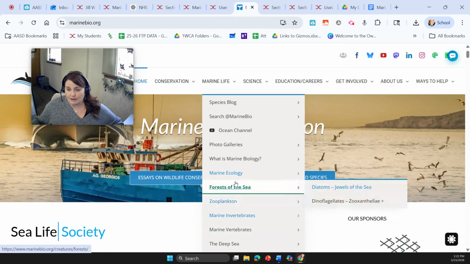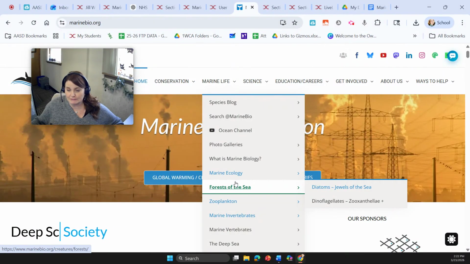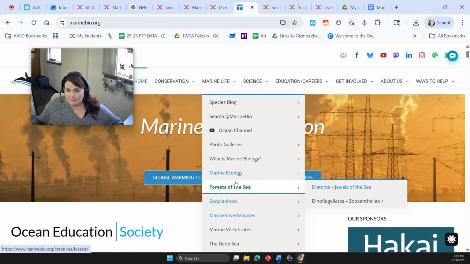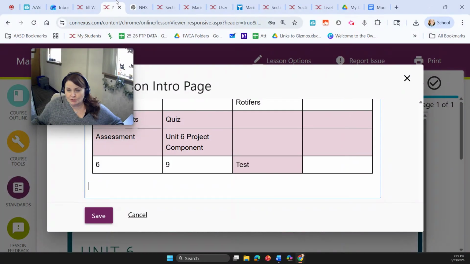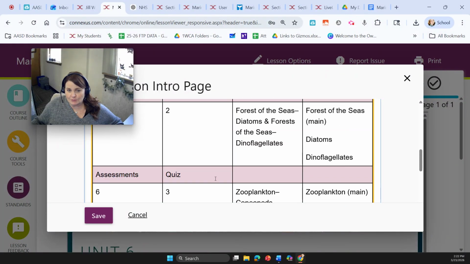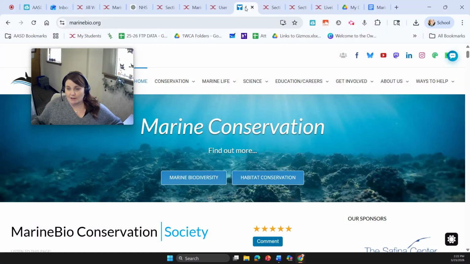We're specifically looking at the tab Marine Life, and we're going to go down to these different subcategories. In the lessons, and I do have a little lesson outline per unit, you'll have specific content that is assigned. For example, if I go back here to Unit 6, Lesson 1, the topic is marine ecology and structures and adaptations. What I want you to read for this is the main marine ecology page as well as the structures and adaptations subpage. So let me show you how that works.